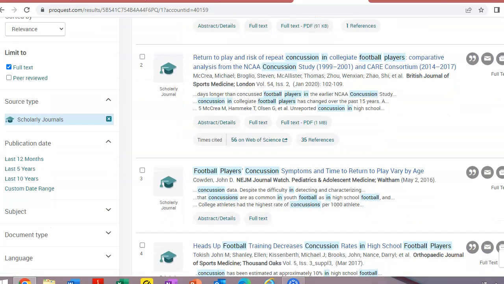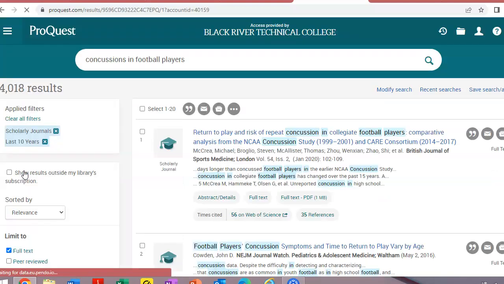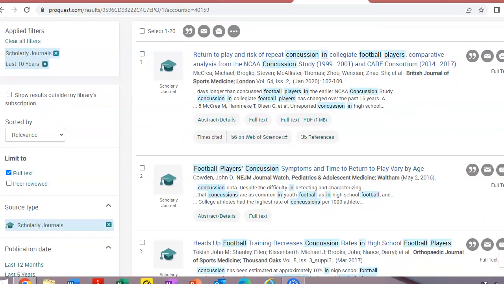So let's go ahead and look at the publication date. We're pretty much looking at all ranges from when we first typed in scholarly journals and did our search. So let's start with just the last 10 years, and that's going to bring down our results significantly so we don't have so much to wade through. We have 4,000 still, so that's still quite a bit.